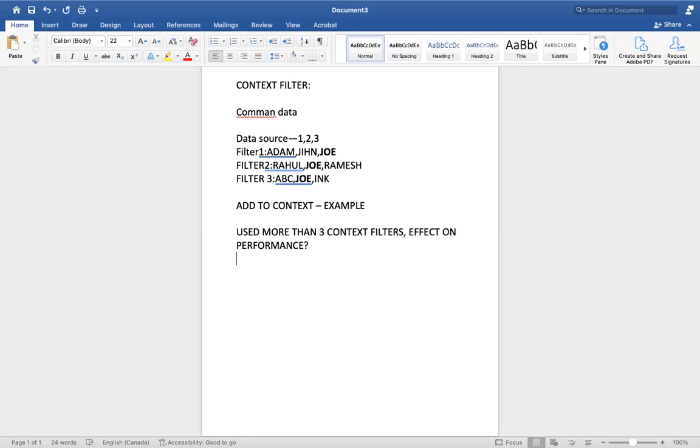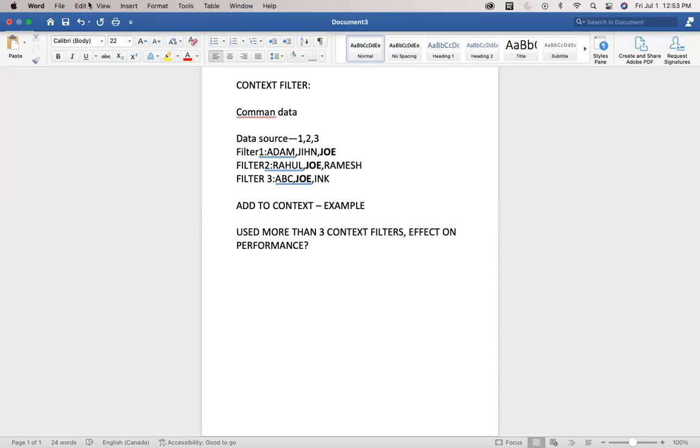While creating these context filters, in the background it will be connecting to the data source and creating some temporary file storage location. Because of that, more space is occupied. That is the reason why performance decreases when we use more context filters. So this is the theoretical part about context filters.